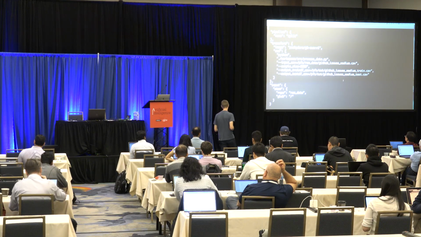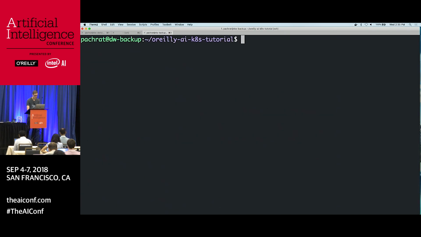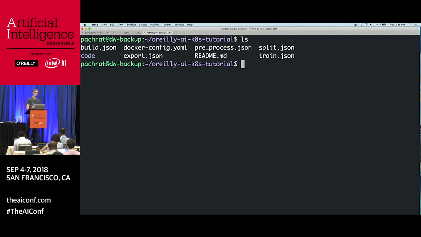OK, let's actually run this. You guys probably already are, but I need to catch up. So we have this definition, a declarative way of telling Pachyderm how to run this thing. So let's go ahead and provide this to Pachyderm. We can say pachctl create pipeline split.